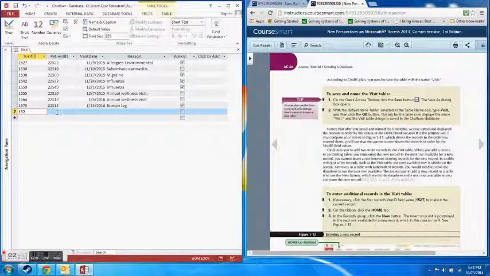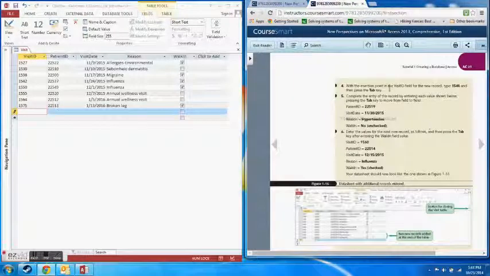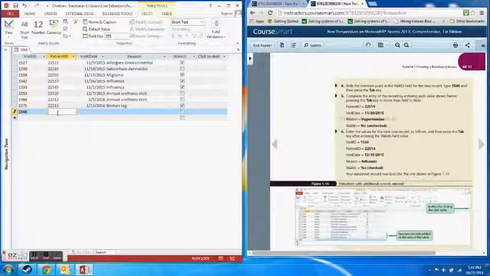So now I'm going to type in the information. The first record is 1546, so I'll go ahead and type in the first record. That's out of numerical order, but when I close my table and reopen it again, it will be in numerical order. Notice I'm typing in my information. 11:30, 2015. I type in my reason, which is hypertension.